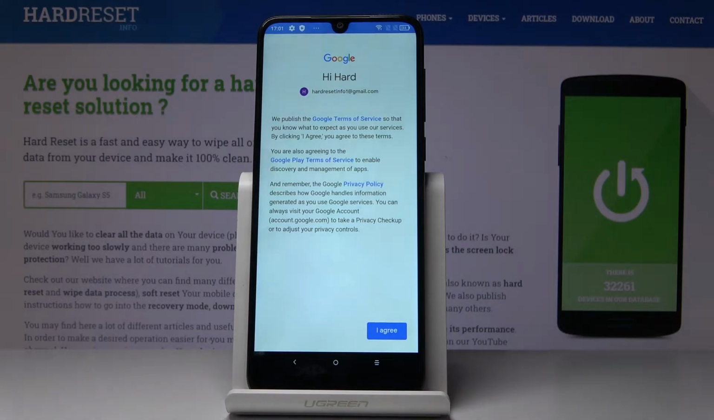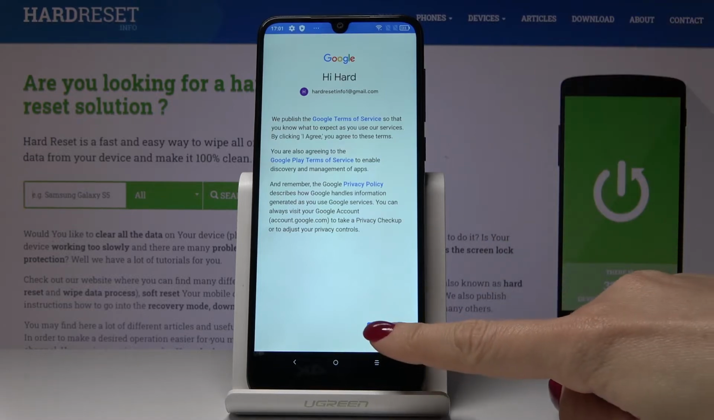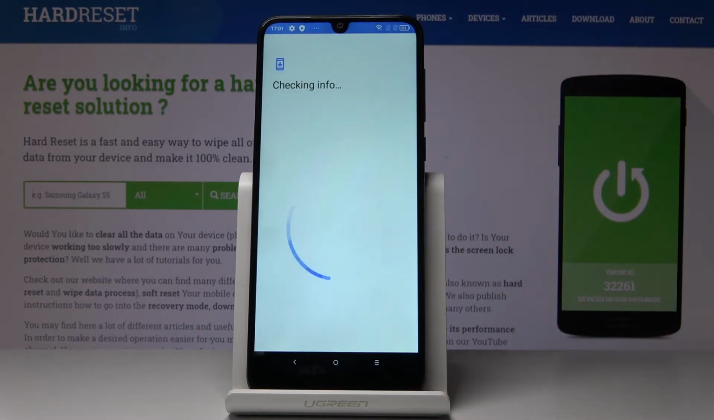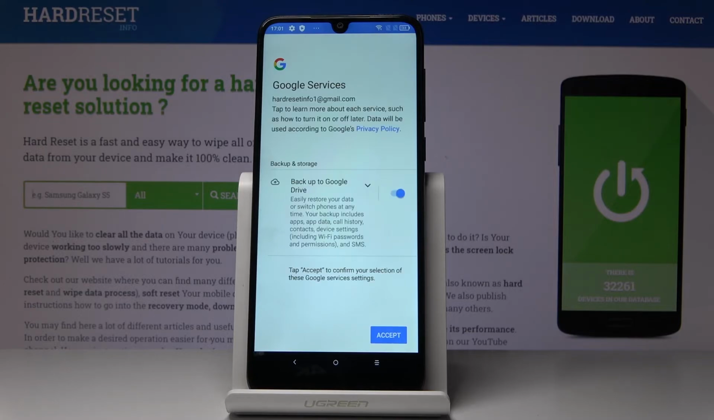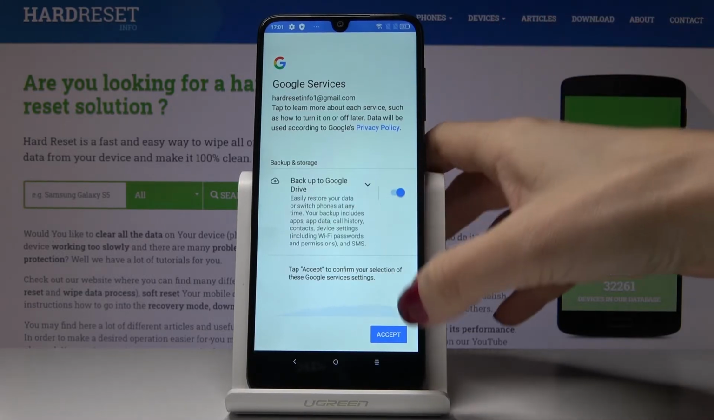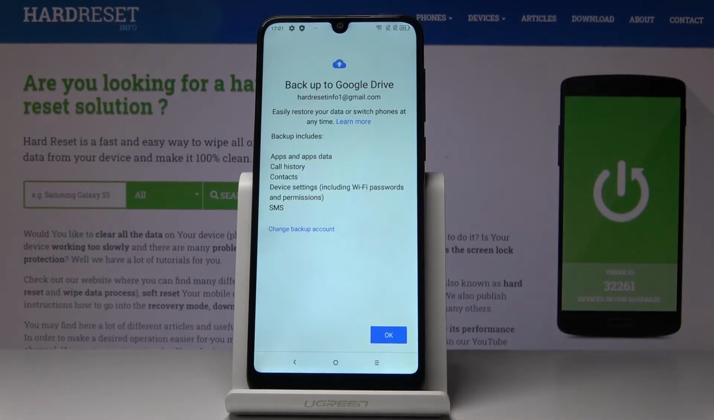And here you can come along with Google Terms of Service, Google Play Terms of Service and Privacy Policy. And if you agree with all the conditions, tap on I agree. And as you can see, backup to Google Drive is active. Just click on accept to finish the whole process.